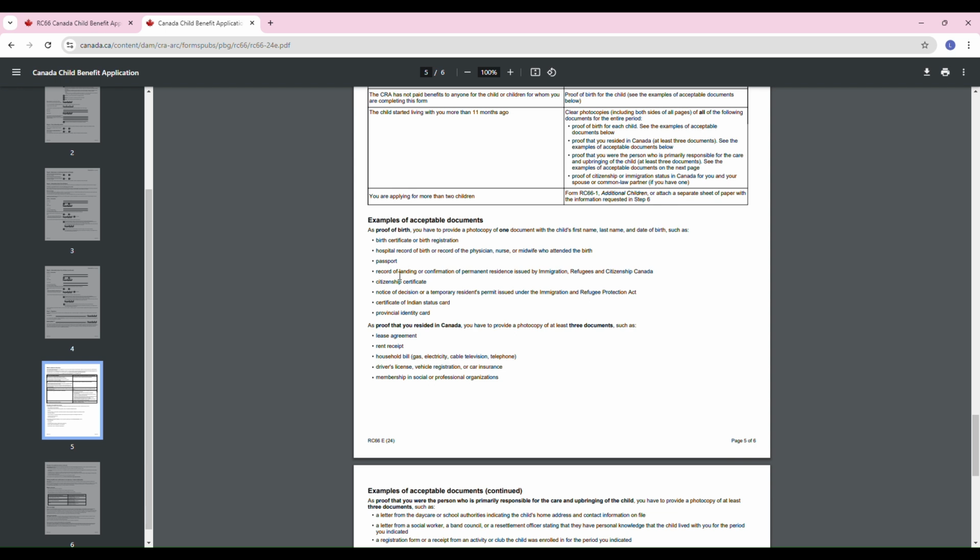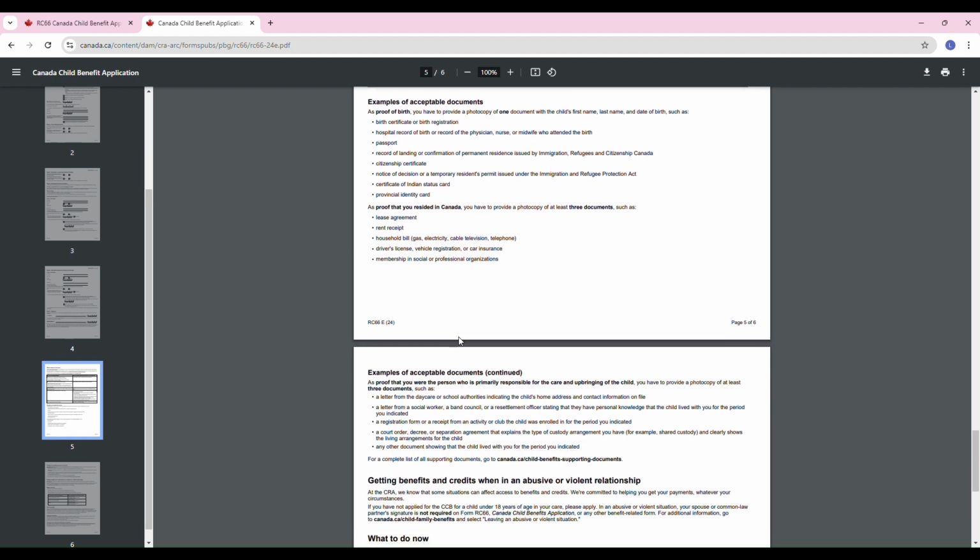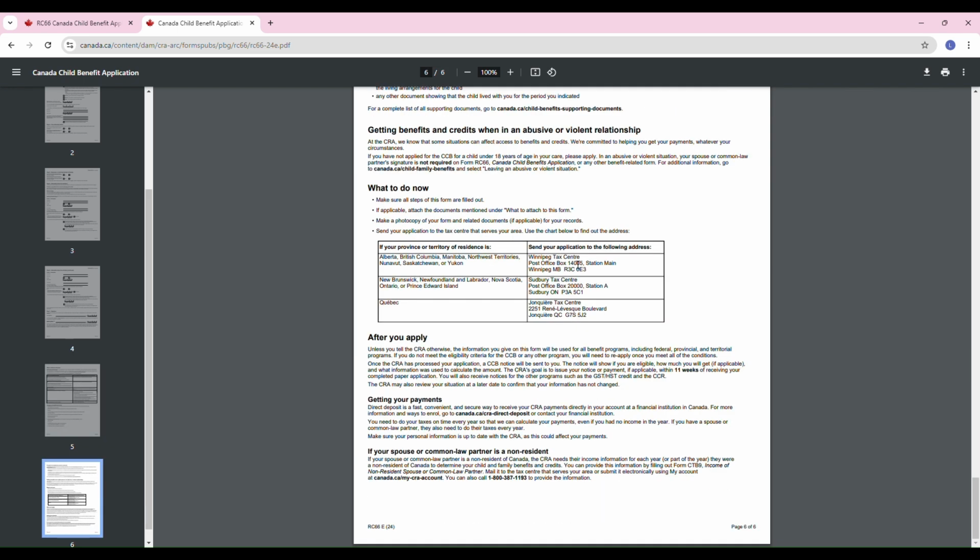of permanent residence issued by Immigration, Refugees, notice of decision, temporary resident permit issued under the Immigration and Refugee Protection Act, certificate of Indian status card, provisional identity card. As proof that you are a resident in Canada, that is a lease agreement, rent receipt, household bill, driver's license. After filling in the details, you can send your application to the following address.